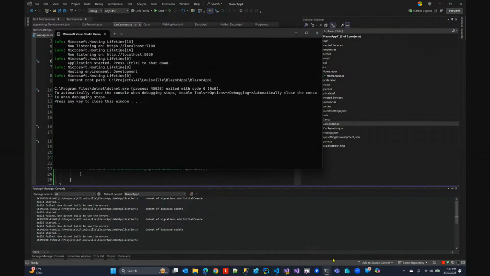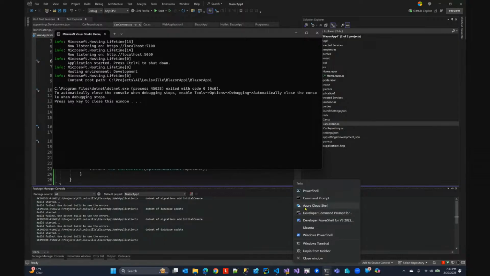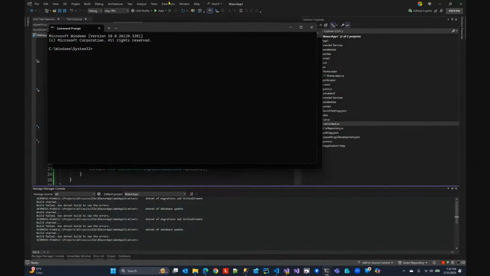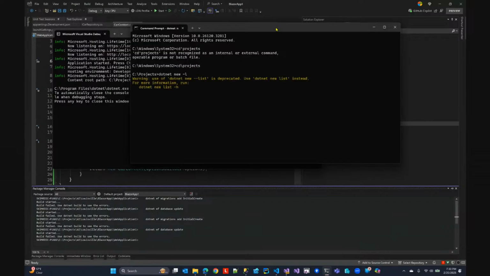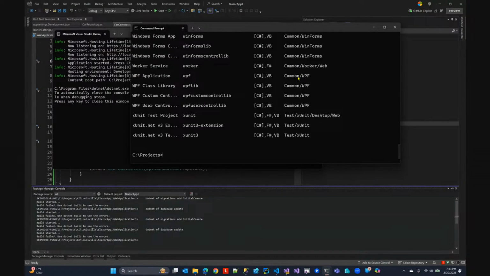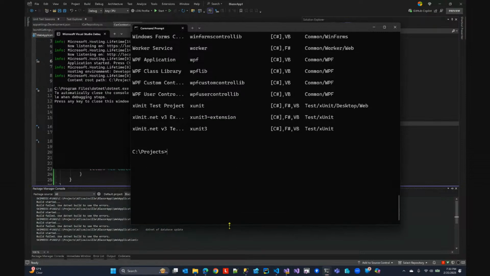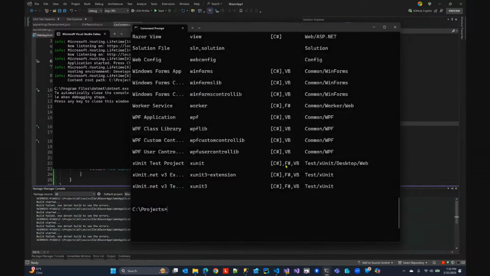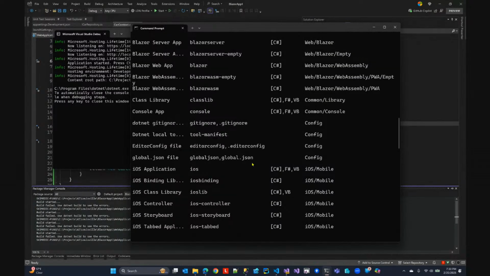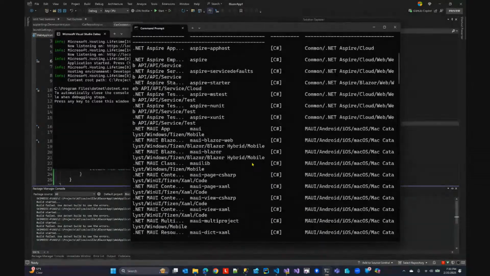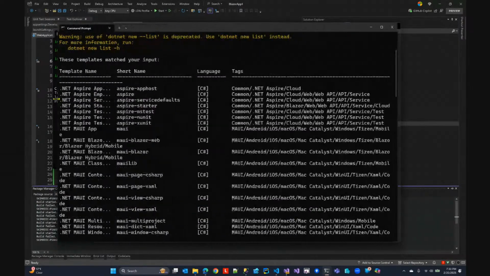So let me go on a little side journey here. We'll do command prompt. That's fine. So if I do .NET new -L and blow this up, these are the templates that are installed on my machine that I can use to build projects. So I could do it from the command line. I could have done the Blazor WebAssembly standalone app from the command line. There's all the Maui crap and the Aspire crap that has infected my machine.